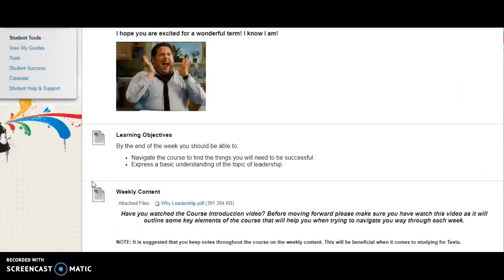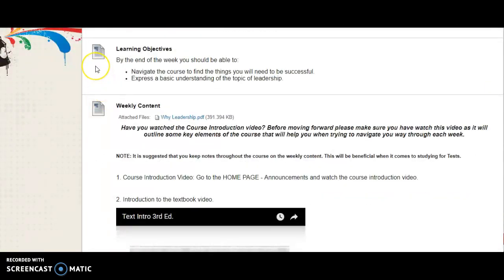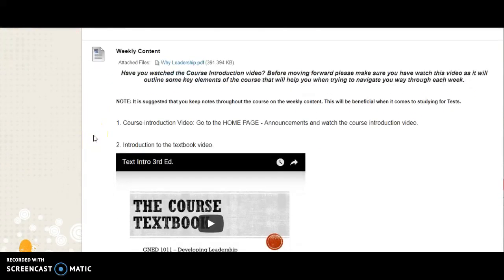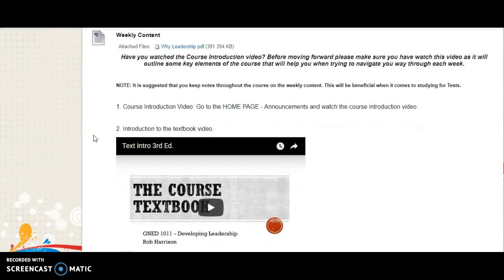The next thing you're going to see are the learning objectives. By the end of the week, you should be able to X, Y, and Z. These will be different every week. Depending on the week, there may be more or fewer learning objectives, but they'll be listed there for you to review.